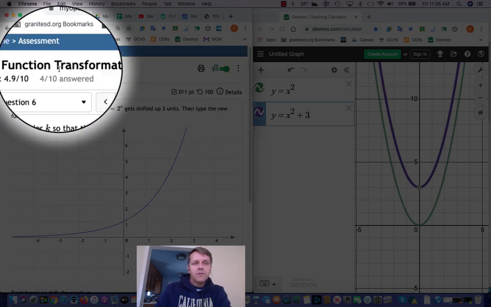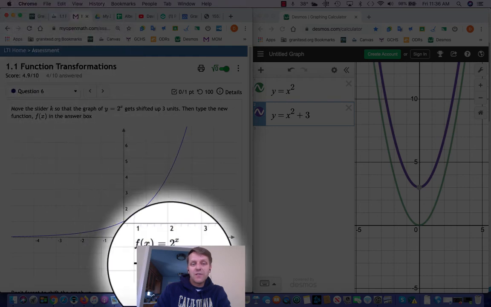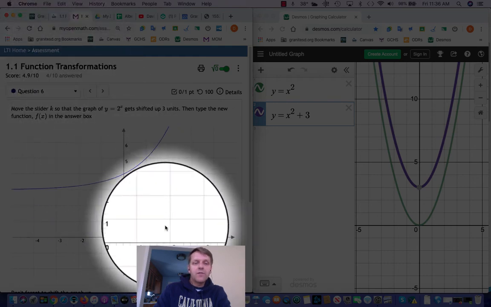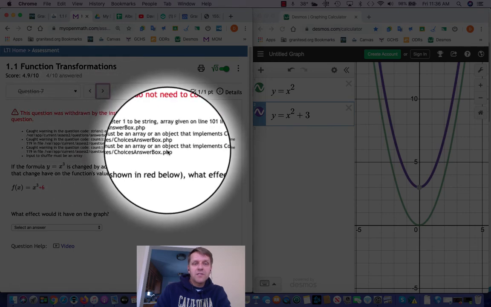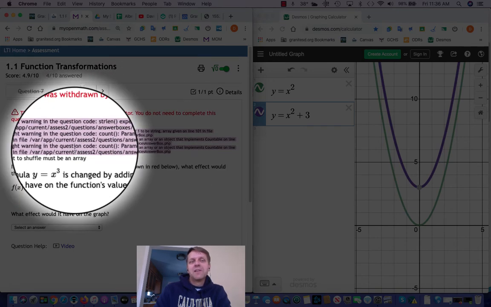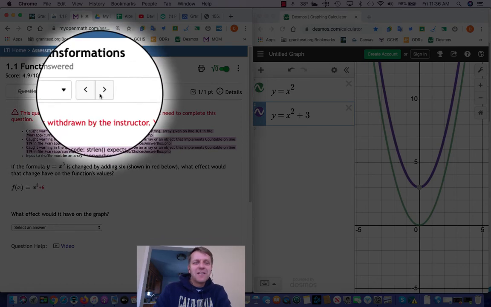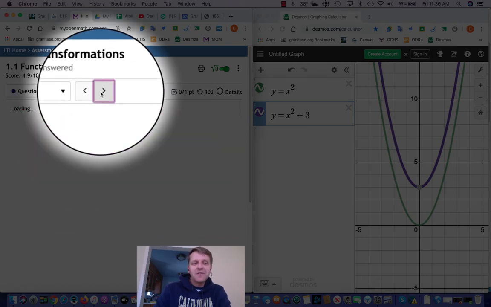Cool. Let's just look through real quick. Again, shift it so it's up 3 units, and then write the new function in the box. This one has been withdrawn because you can see that I broke it. I was trying to change the programming. So question 7 you don't have to do.